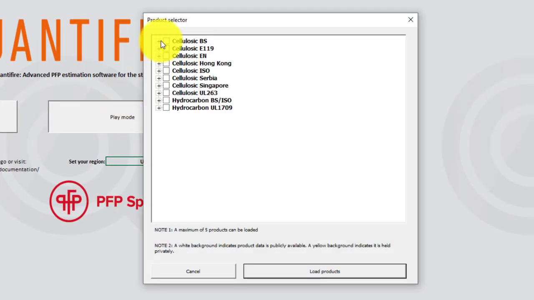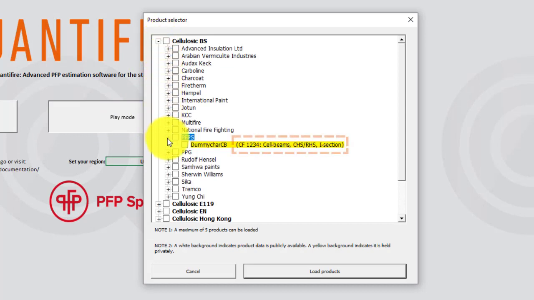When selecting products, look for the reference to cell beams in the product description. This indicates that the product has been tested on cellular beams and that the associated dataset is contained within Quantifire. Be aware that British Standard and European cellular beam fire testing datasets are typically not published in the public domain. Cell beam datasets in Quantifire are held in private databases which reside with the license holder. Manufacturers may, at their discretion, extend access to the private databases to select customers using an external version of Quantifire.